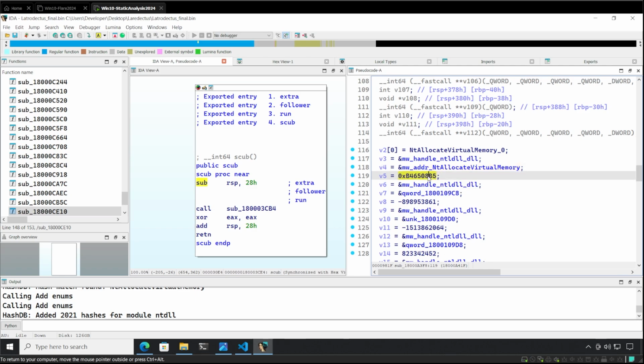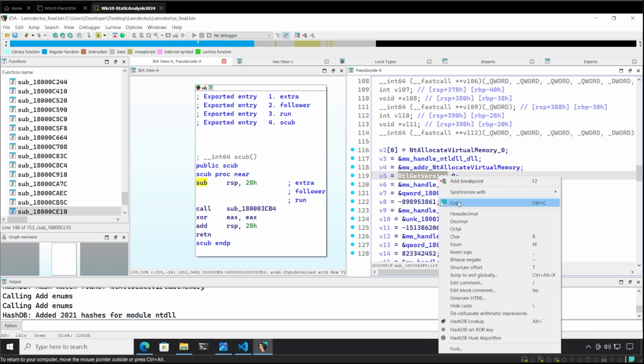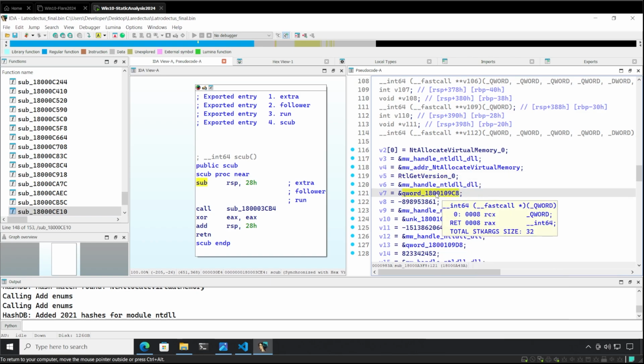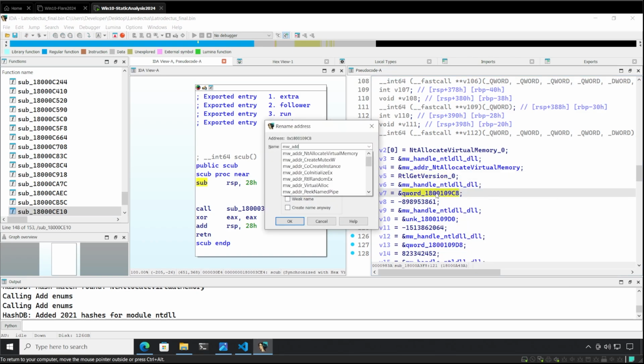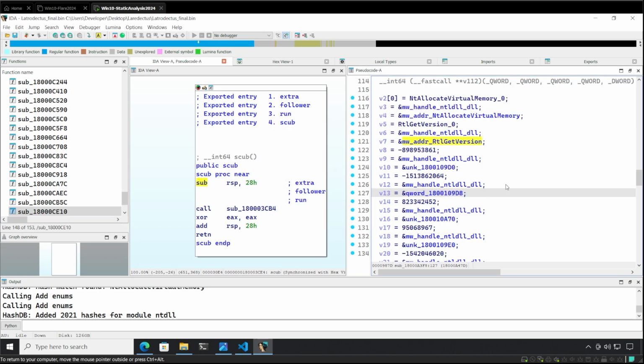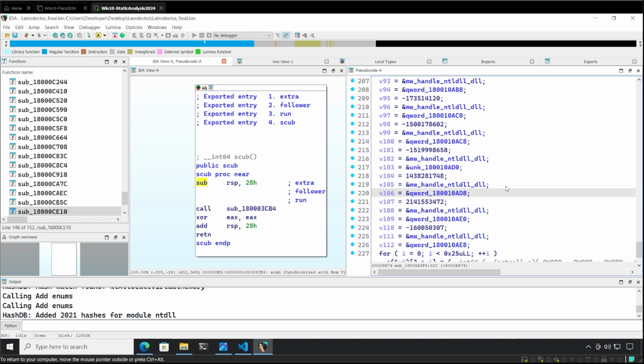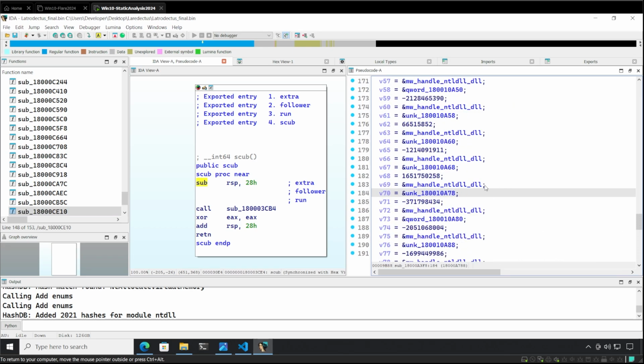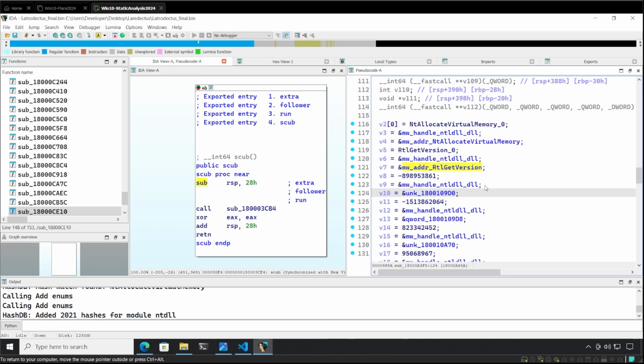Press H over here, press M over here, RtlGetVersion. I will copy this name, and I will rename this as well, mw_addr. Okay, and now I will continue to do this for all the functions here, and I will fast forward through this, and I will resume the video after this is completed.